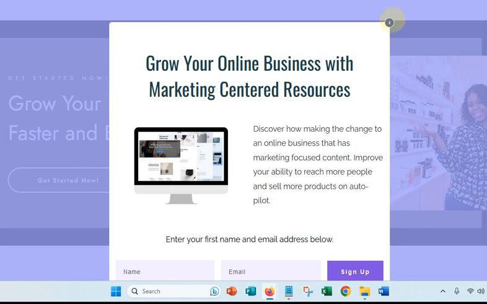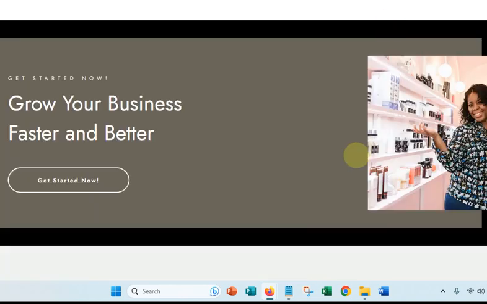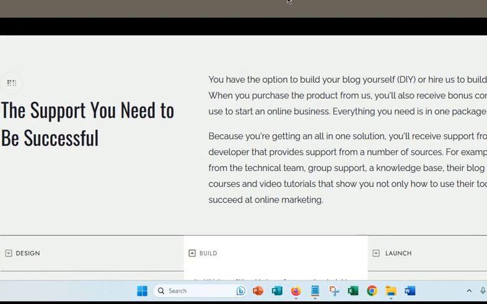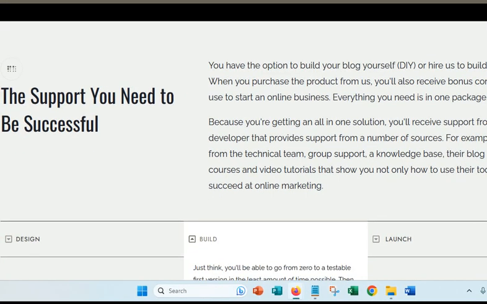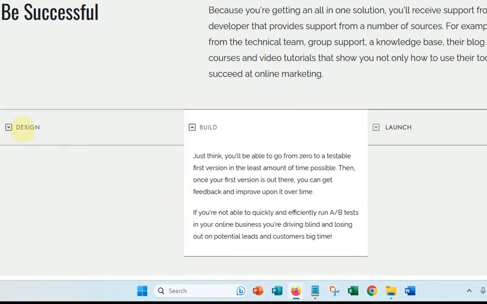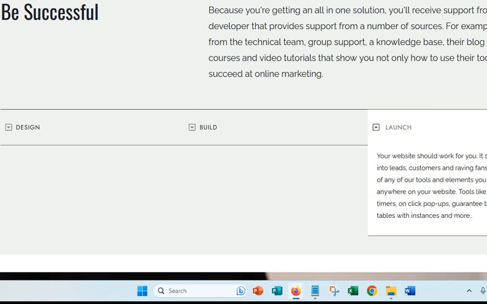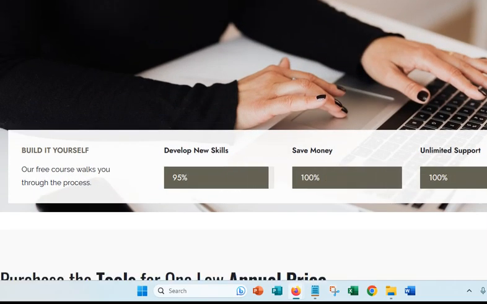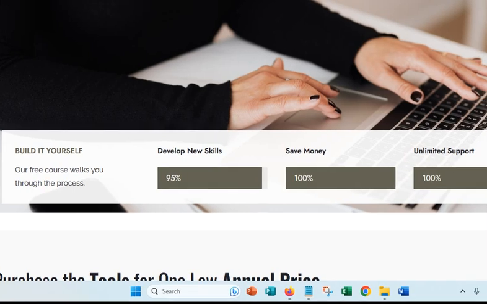So basically, we are giving people an opportunity to become a lead at the top of the page, in the middle of the page, and then, as you'll see in a moment, at the bottom of the page. Here we elaborate more on support, and we talk about what you're going to get with that. And then we talk about the various stages you will go through when you are creating a website. Now, there's also a section here that describes the advantages of building this site yourself.